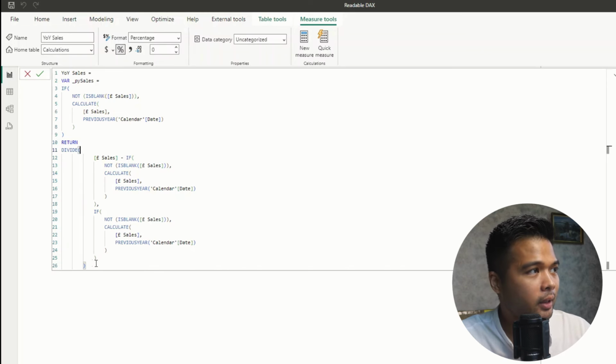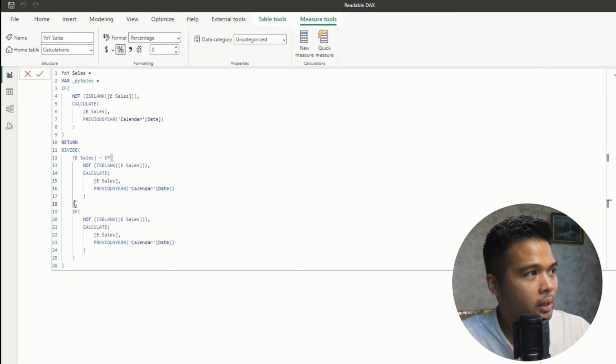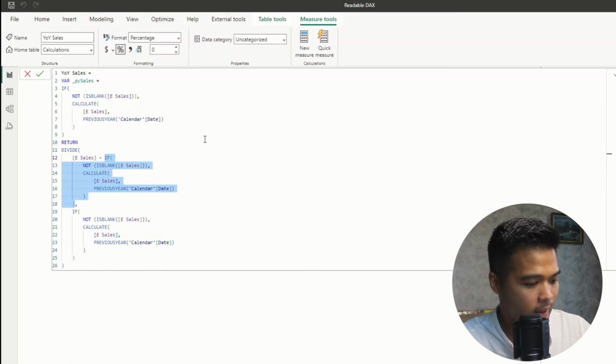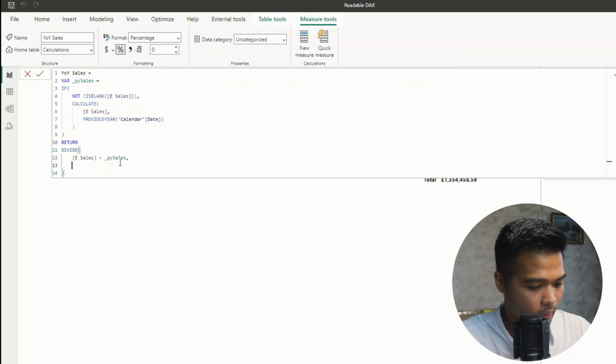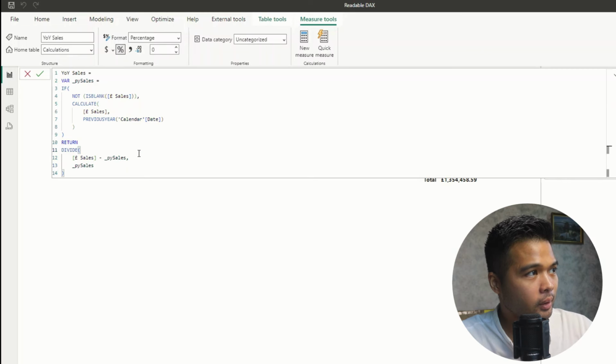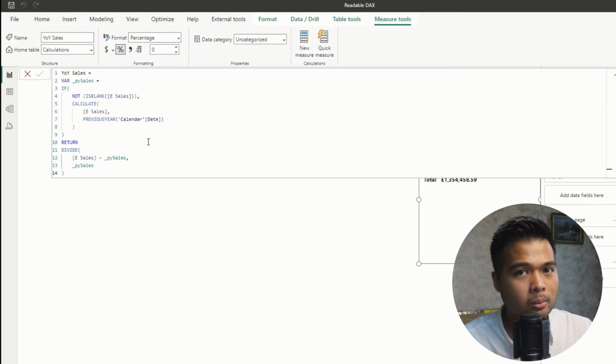So now that we have done that, instead of defining that if statement again and again here, we can actually just replace that with the variable. So py sales here, and then here as well. And if you hit enter, you'll notice that nothing changed here. It still does the same thing, but now it's a lot more clear what this measure is doing. It's dividing the total sales for the current year minus the previous year's sales, and then dividing that by previous year's sales to get the percentage year on year.